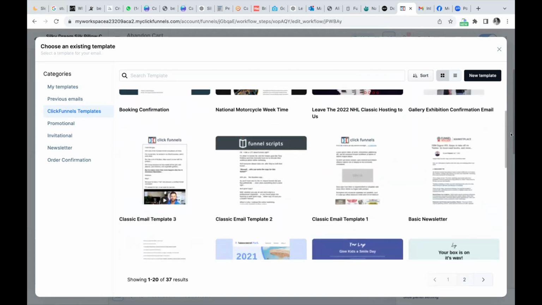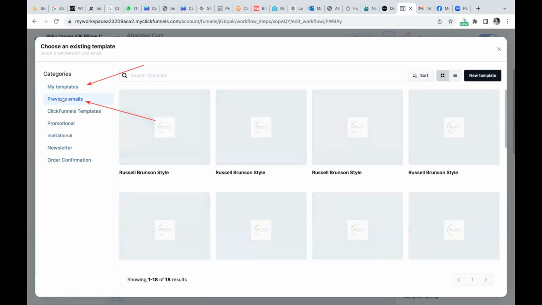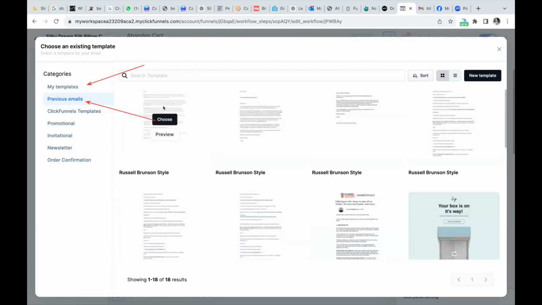If you've already created email templates that you want to use, you can click on My Templates or Previous Emails, and it'll show you what has already been created, if you wanted a starting point from there. You don't have to. You can create it from scratch if you want to. It's totally up to you. Yeah, I don't have the abandoned cart ones yet. That's okay. You can create a new template too if you want, and then you can use that moving forward for the rest of the abandoned cart emails.